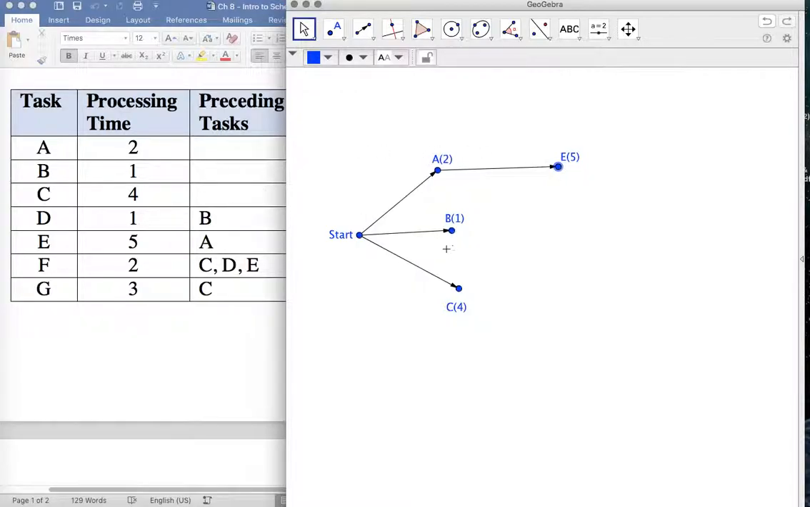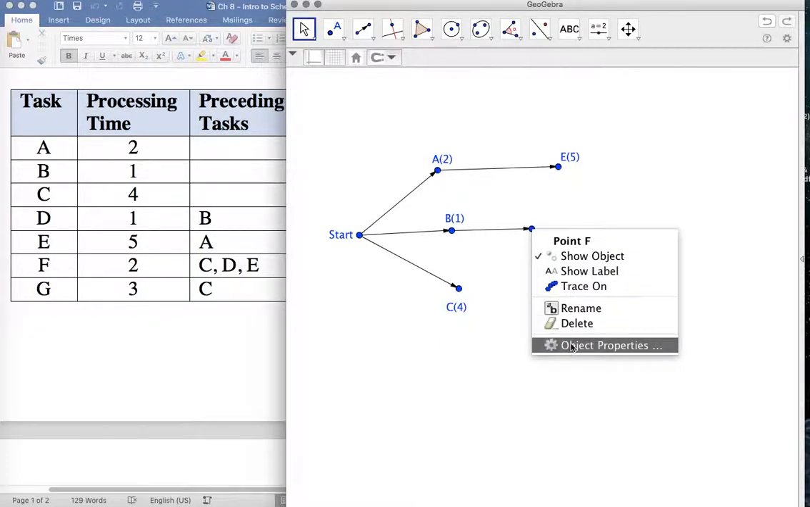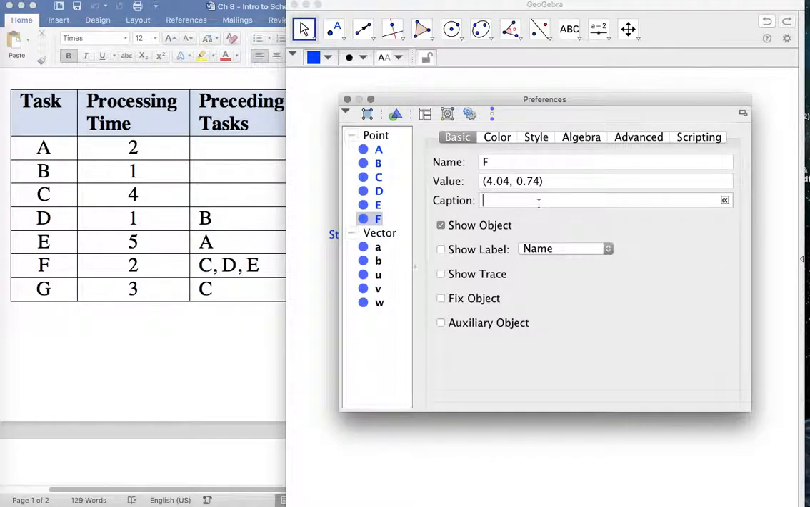All right, which of these vertices require B as a preceding task? We see that the preceding task B goes to a task D, which requires 1 unit of time. So I'll get my vector and go from B to D. I'm going to now go to Object Properties. I'm going to call this D with 1 unit of time. Show Label.